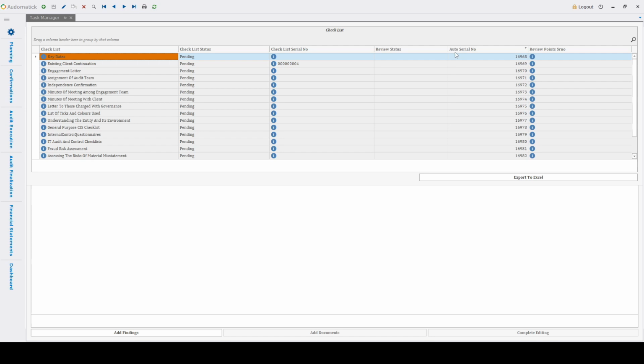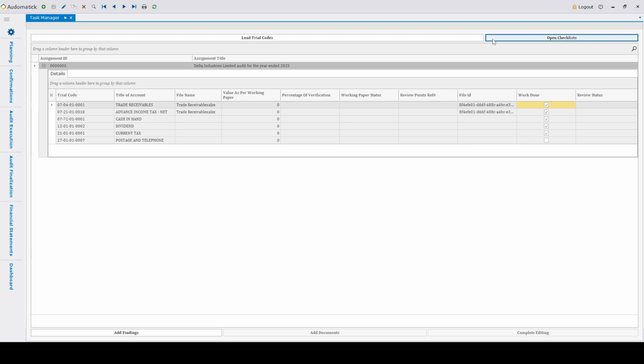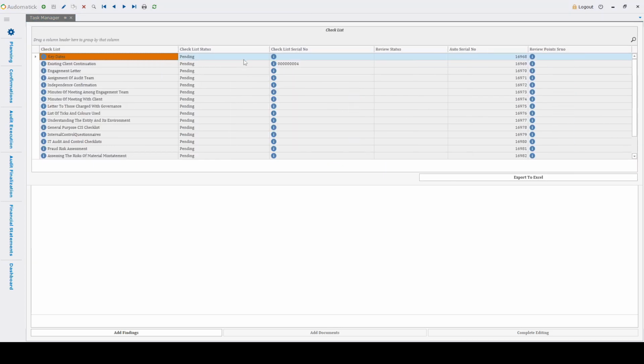If you attempt to fill out the checklist again by clicking on its name, the software will display a message informing you that the checklist has already been completed. If you need to open a previously filled checklist for review, simply click on its serial number. This will open the same record you filled earlier. You can finalize checklists in the same manner as described earlier for trial codes.